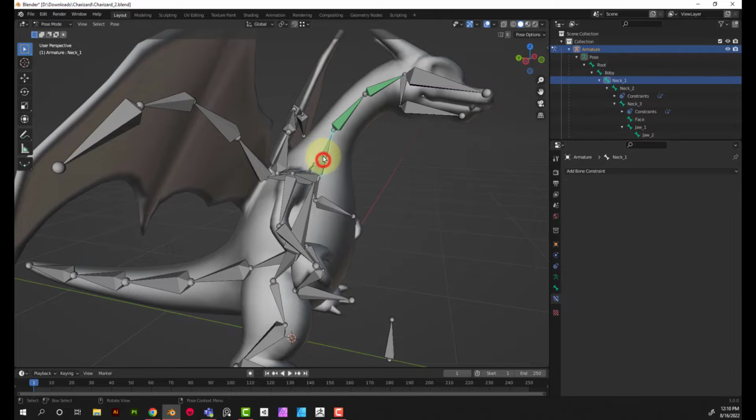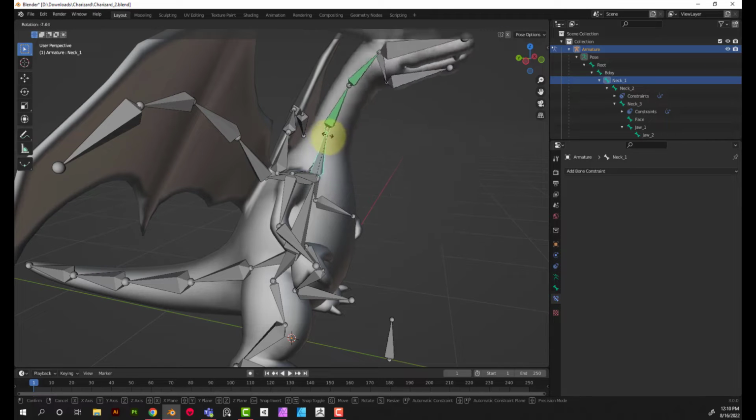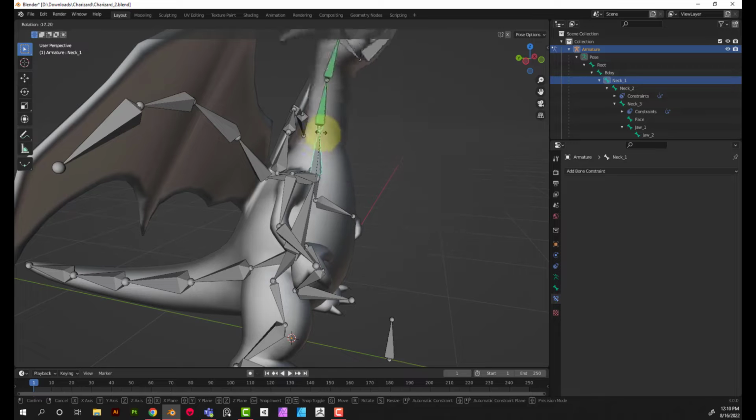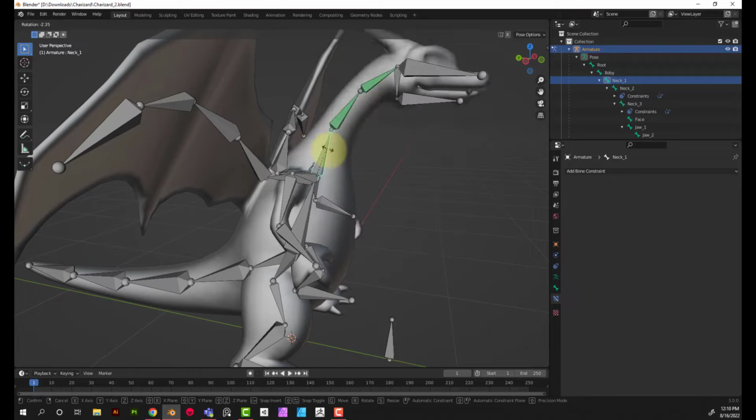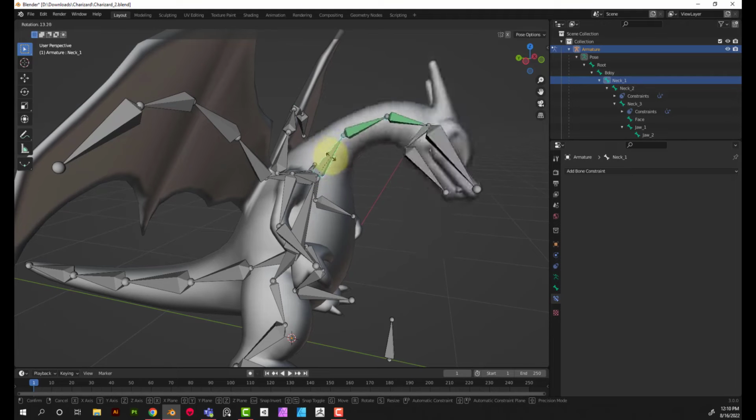And so now if I were to rotate this, see how the neck moves a little more naturally, whereas before, it didn't quite have this nice movement. So that was pretty good there. I'm pretty happy with that.